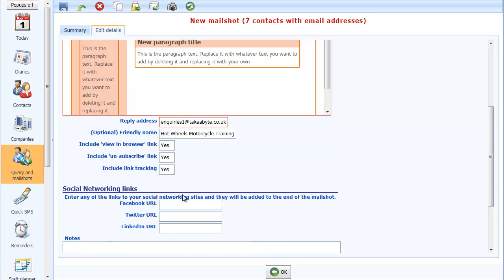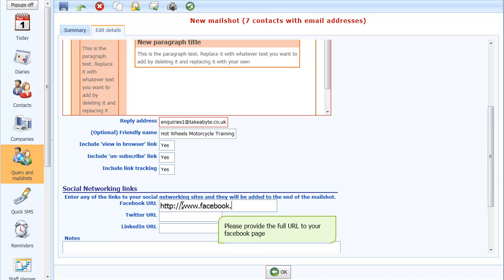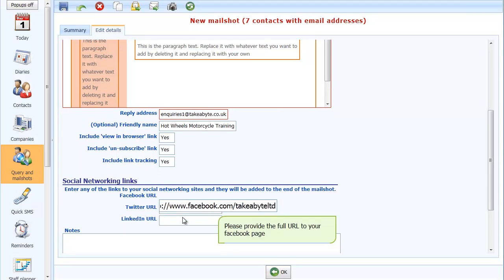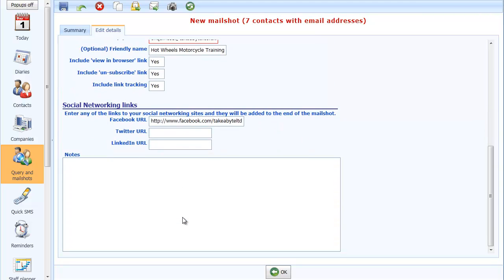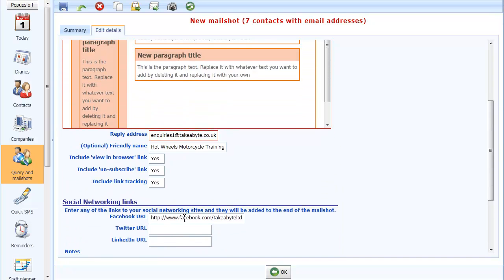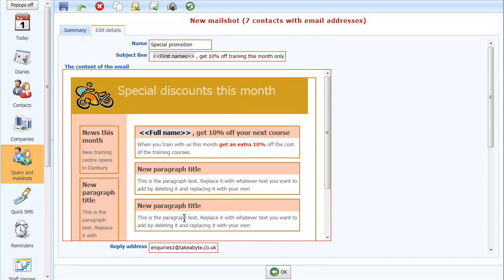Down here we can put in the social network links. I'll just put in one here. This is the Facebook one. It's obviously the link to our own Facebook page, and that is pretty much it. So we are now ready to preview and send the mail shot.